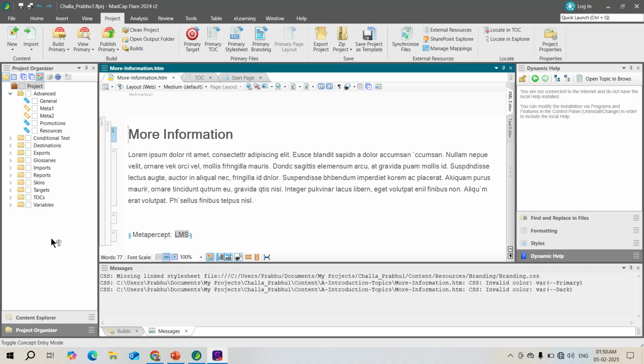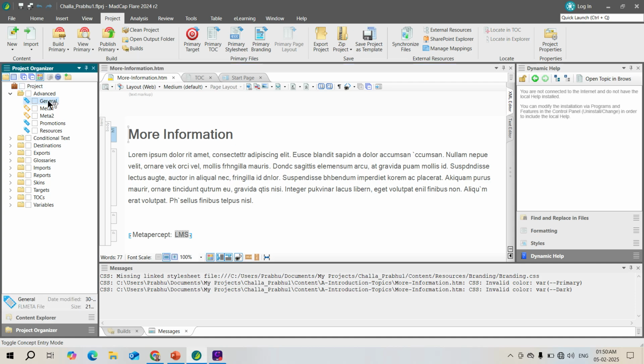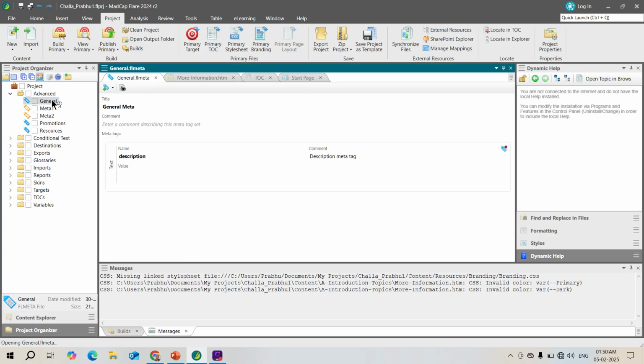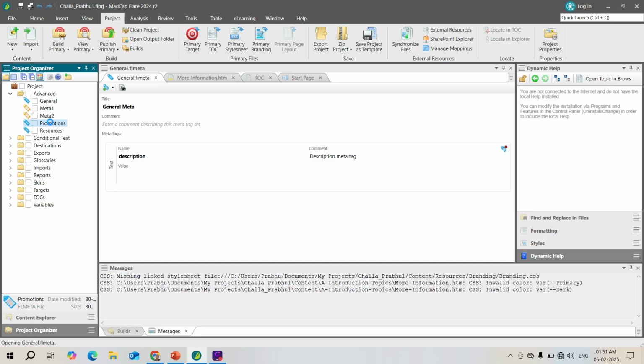In this project organizer, if you come to the advanced section, you have a few tag sets which are already defined. One is called general, which is a meta tag. Promotions is a meta tag, and resources is a meta tag. If I click on general, you will see these are the tags that I've given. For example, I've created a meta tag called general, I've also got one more called promotion, and the other one, resources.